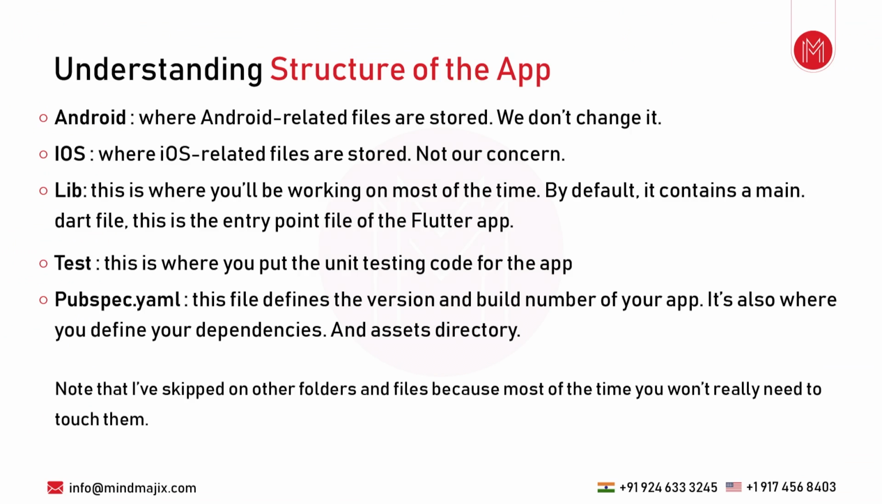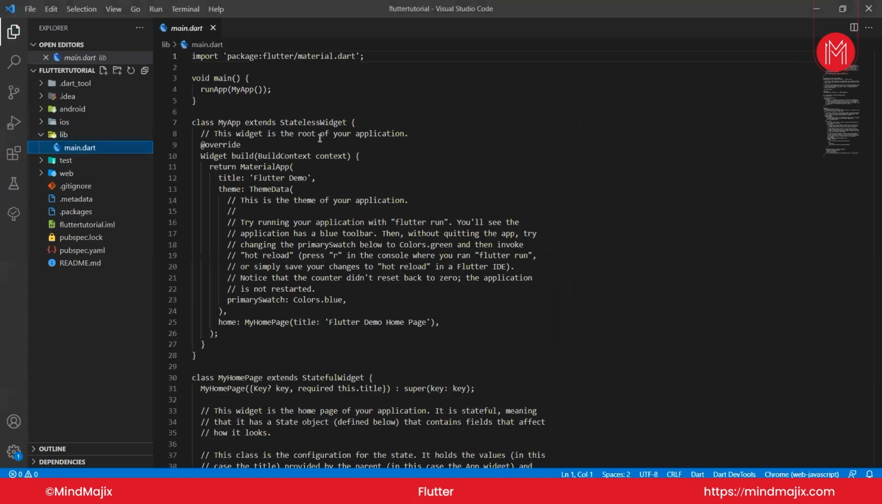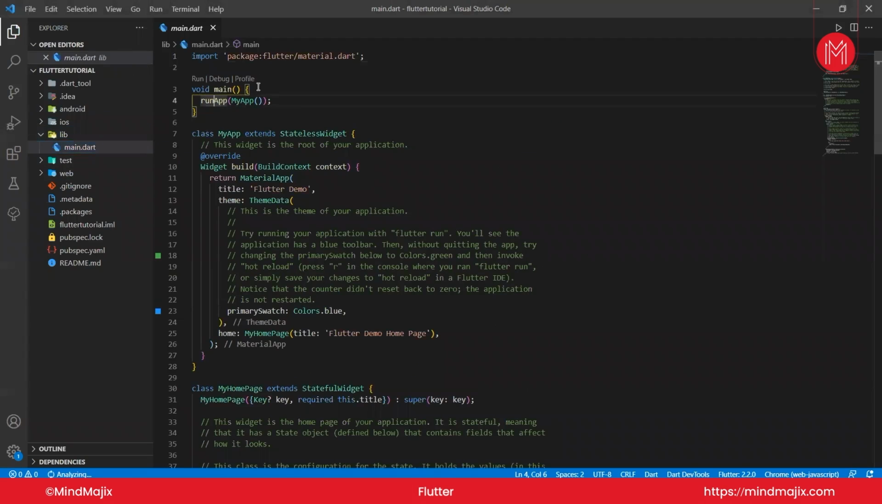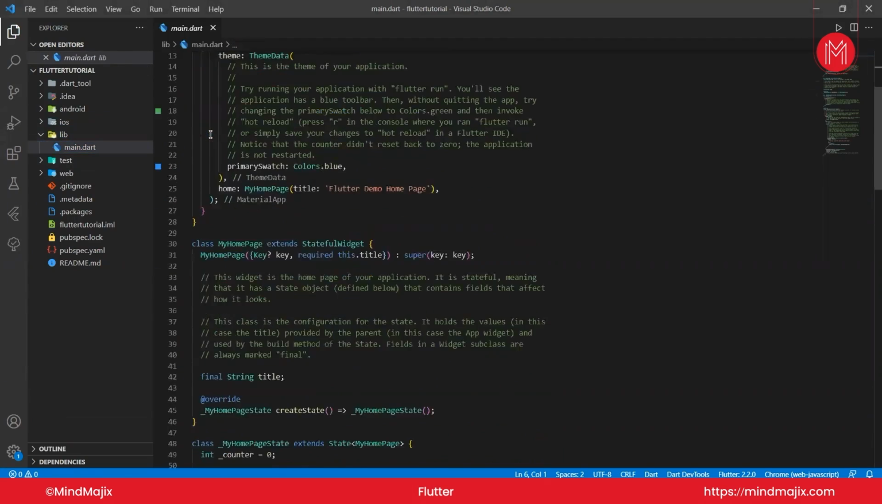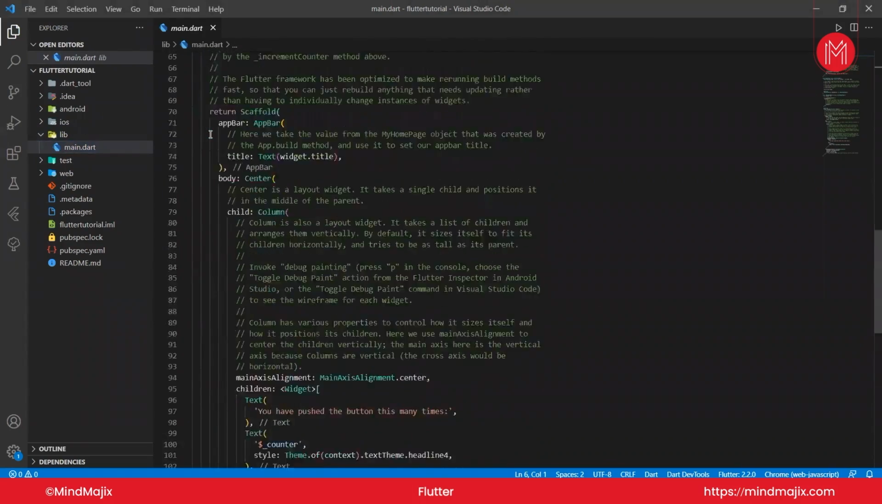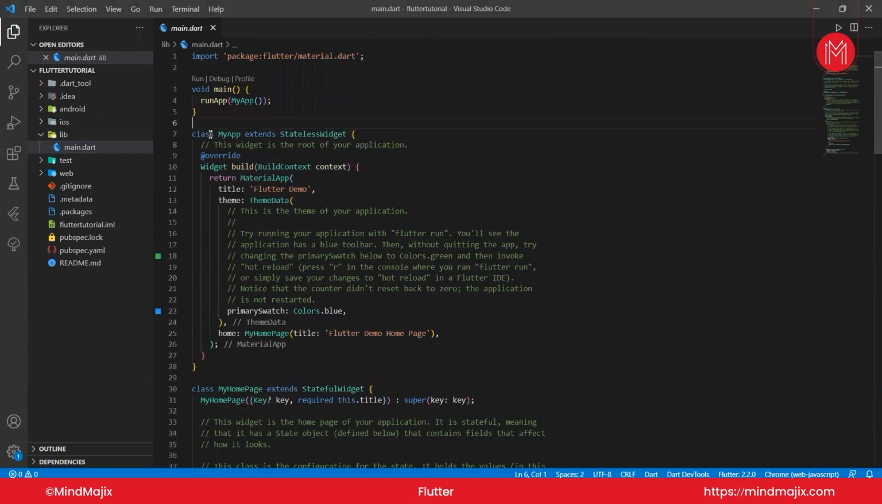By default, it contains main.dart. This is the entry point of the Flutter application. As I told, we have already seen in the Dart section that the main function is the entry point. If you click on main.dart, you will see this main function here. And definitely there will be other code as well, and you might get overwhelmed at present. So don't look at that code. Just remember this main function.